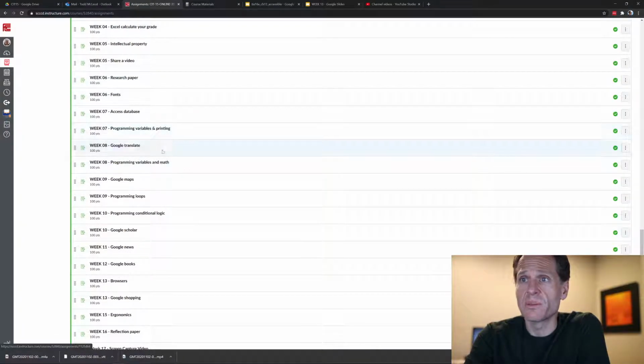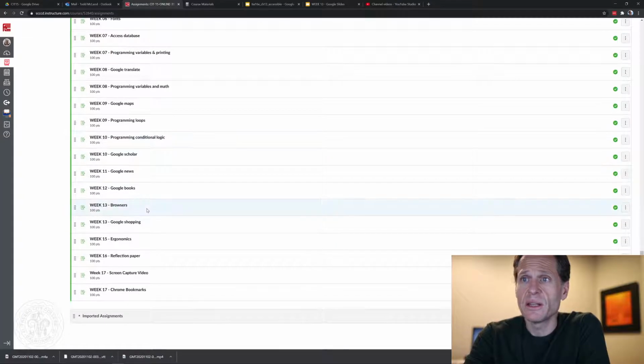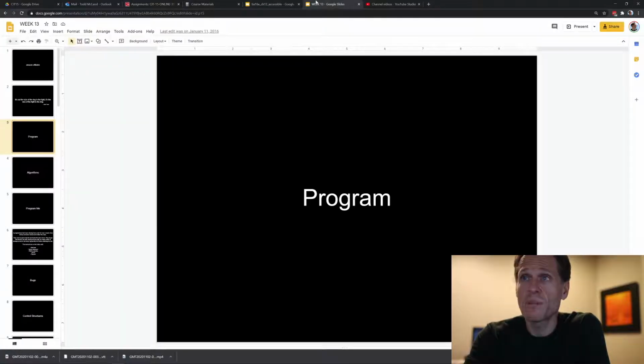Programming variables in printing, programming variables in math, programming conditional logic. So we did a few programming assignments. So you got a little bit of a taste of basics of programming. And programming, when we create a program for a computer, what we're doing is we're giving the computer instructions. So a program is nothing more than a set of instructions. We're programming a computer what to do. So we're just going to start at the basics here and talk about what is a program and programming and that kind of a deal.